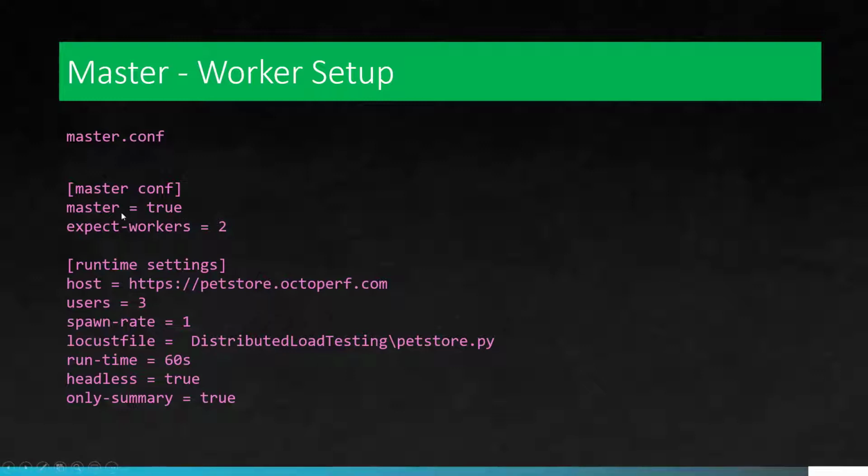By setting up the flag master equals true, that instance will act as a master machine, and here we will have the expect workers flag equals the number of workers we are expecting for the test, and we will have the runtime settings like the host, number of users to be spawned, spawn rate, which file you want to execute, what is the runtime settings, whether it is running in a headless mode or not, and so on. You can just configure everything in your master.conf.